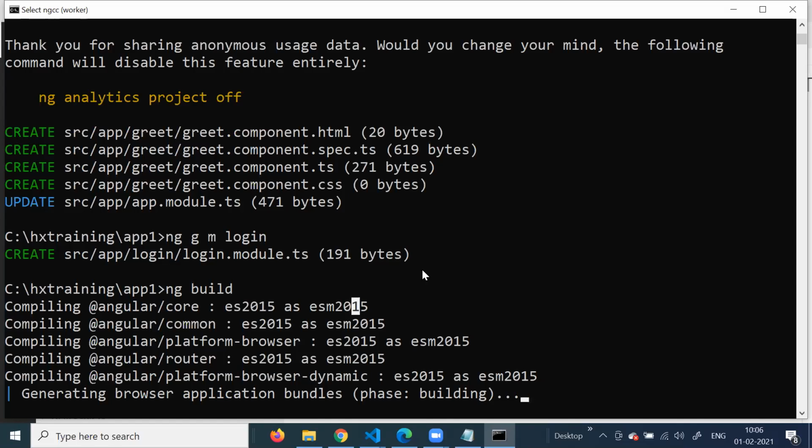So let's say that right now we have a login module, right? We created a login module and we want to create a login component, and we want to make that component part of the login module, not part of the app module. How we do that, I'm going to show you next.